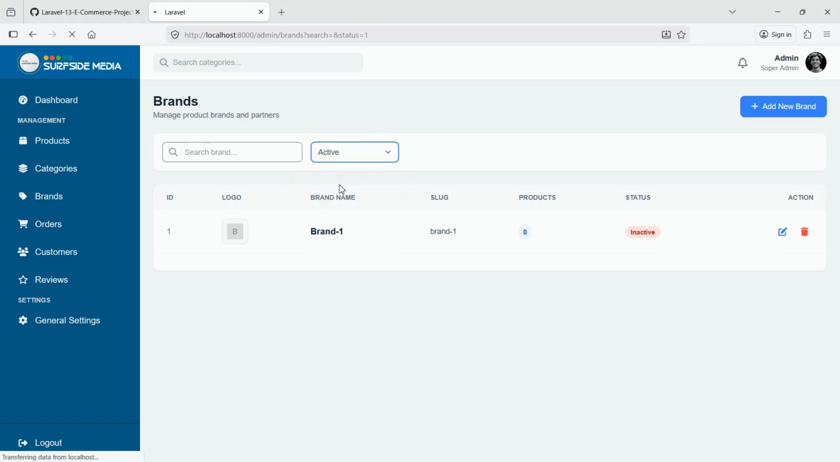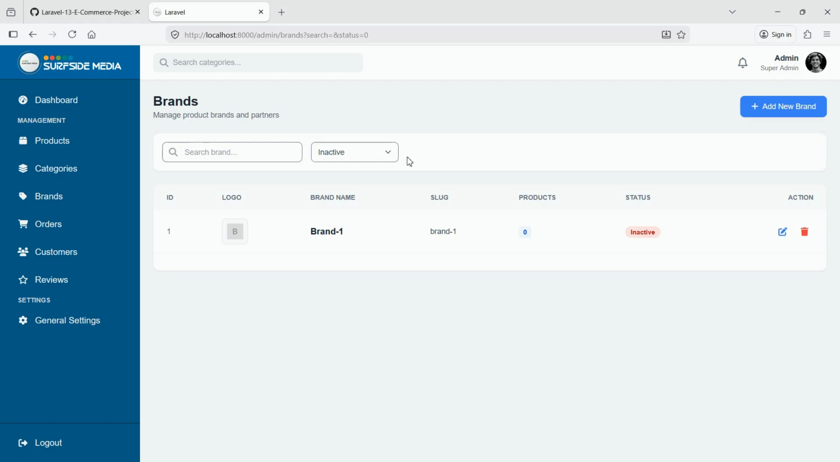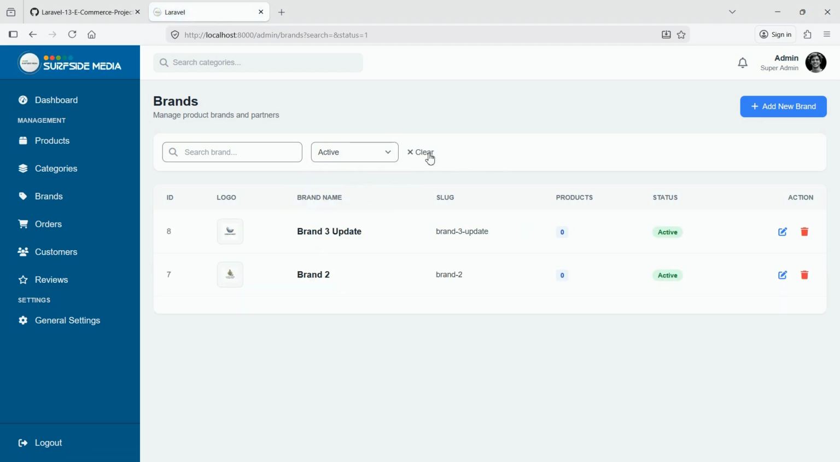Now select active, you can see the active brands, and if I click on all status, you can see all the brands. But when we select inactive, it's not showing the clear link. If I select active, you can see the clear link. So let's resolve this issue.